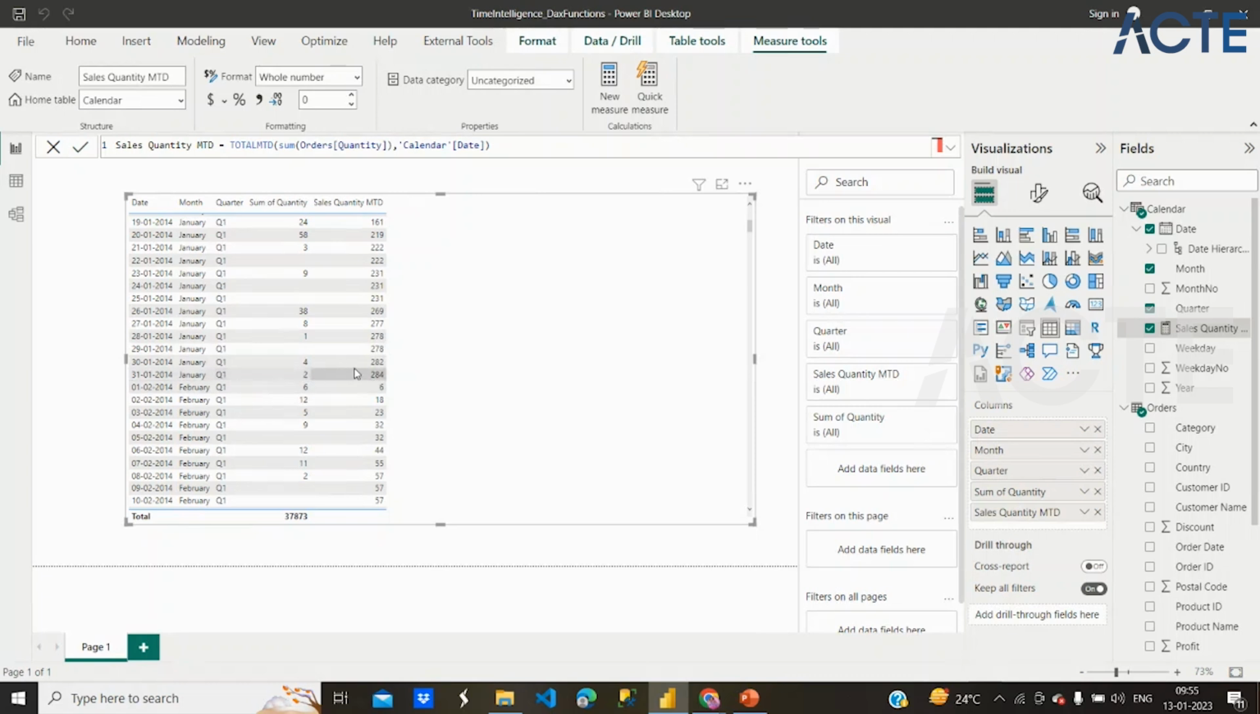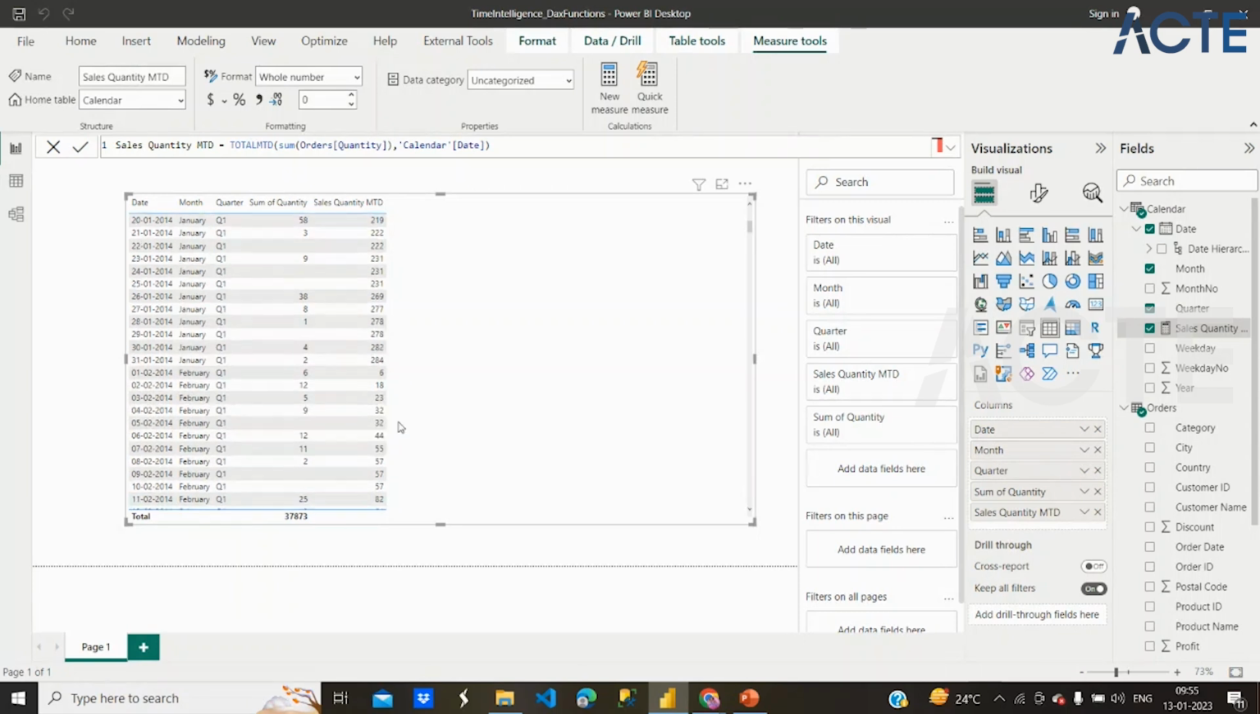You can see this till 31st of Jan, my total MTD is 284. Now from Feb it will start again. So 6 quantity we have in Feb, and again you will see 18. So 6 plus 12 is going to give you 18. 18 plus 5 is 23. So for each month it is going to start again, and it will do the same calculations for each month.